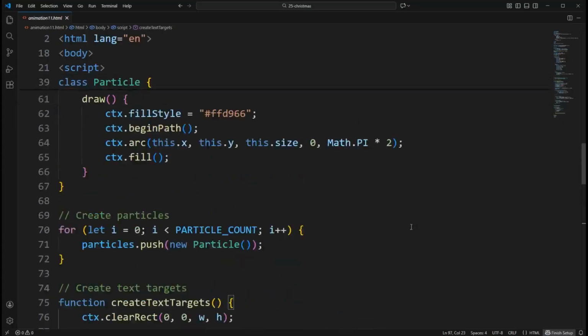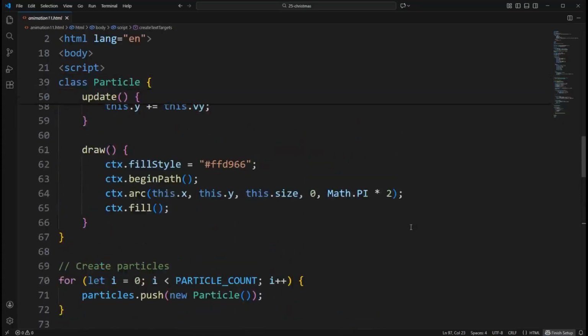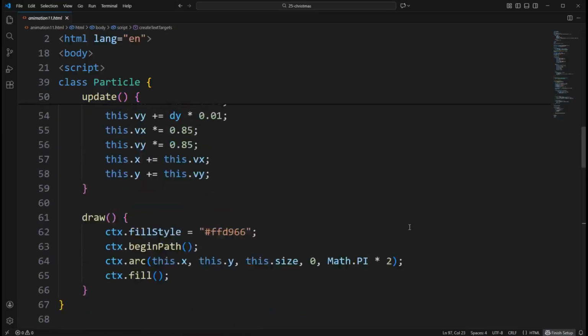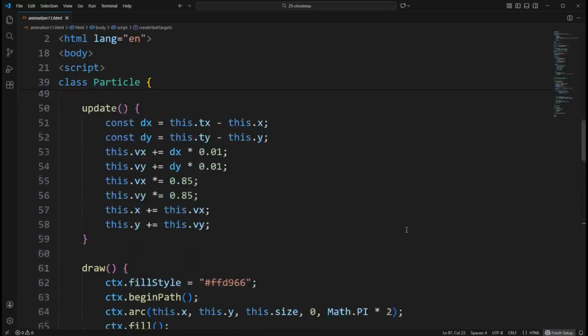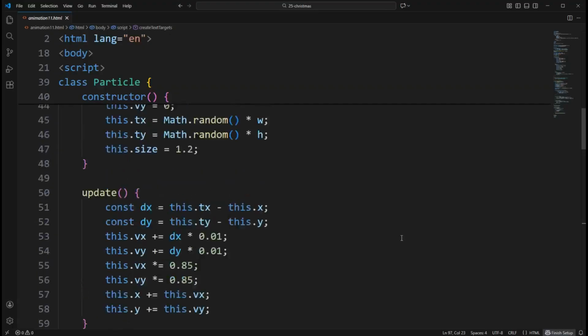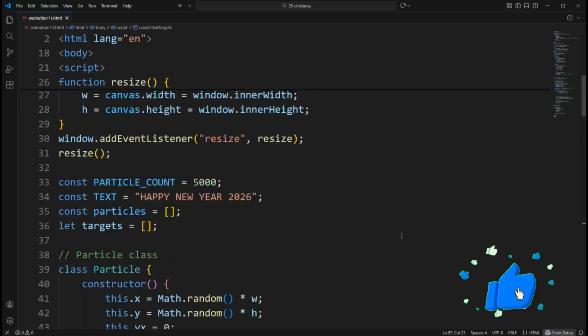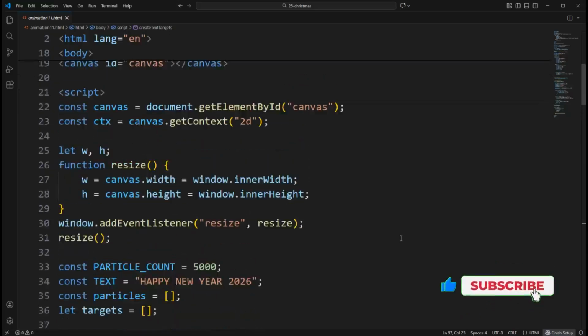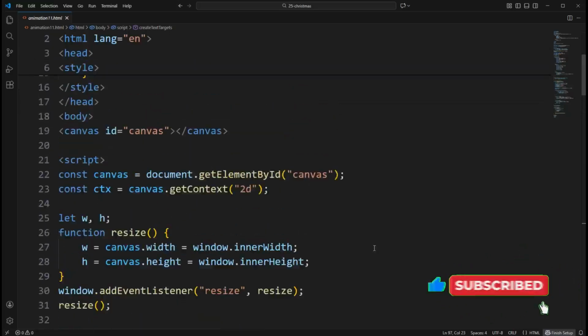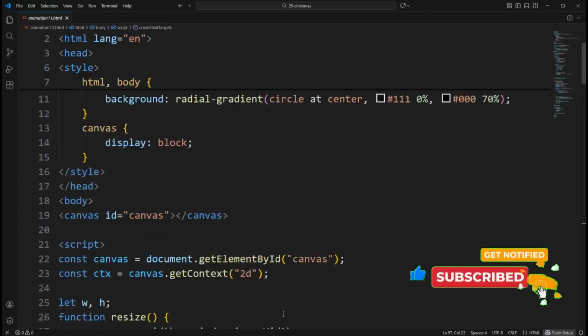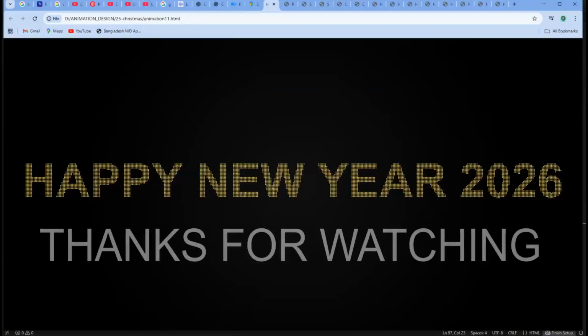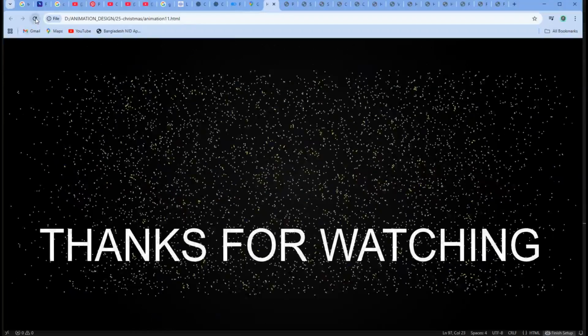To maintain randomness and visual interest, the target positions are shuffled before being assigned to particles, and if there are more particles than target points, targets are reused cyclically so every particle has a destination. The temporary text rendering is immediately cleared so only the particles remain visible, giving the illusion that the text is made entirely of moving particles.